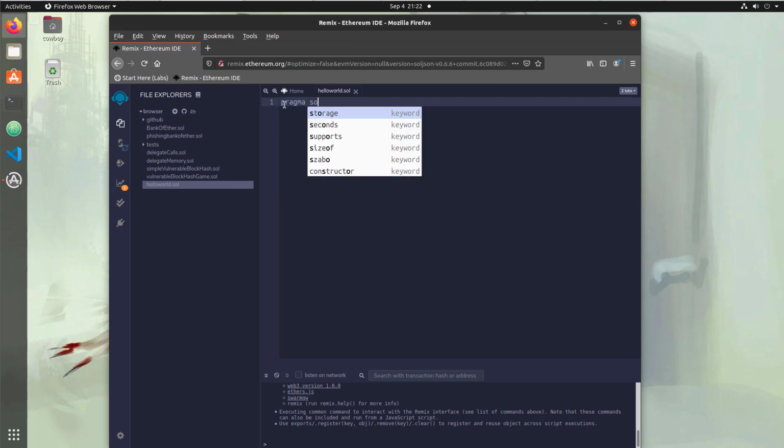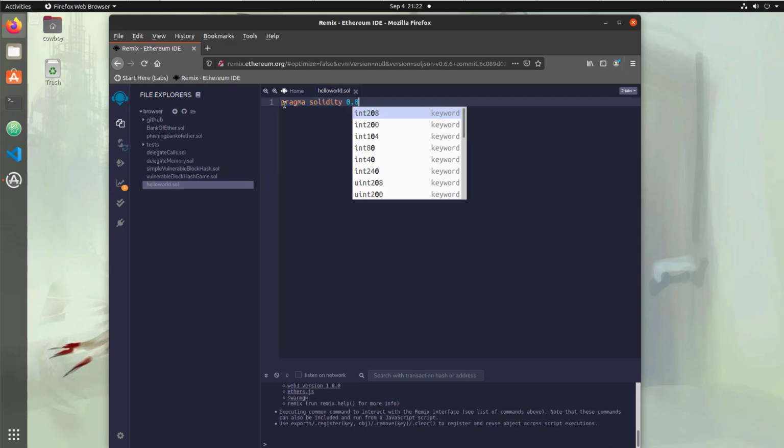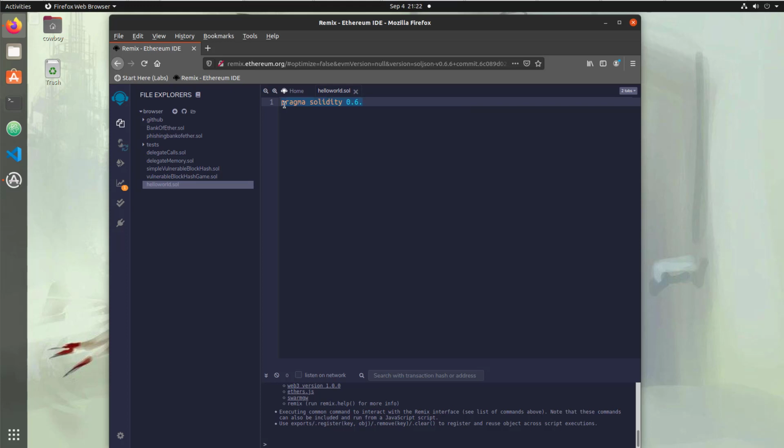So the first thing that we're going to put into any program is going to be the pragma solidity line. And all this is doing is it's saying, hey, we want to use compiler version 0.6.6, which matches up with our compiler over here, 0.6.6.